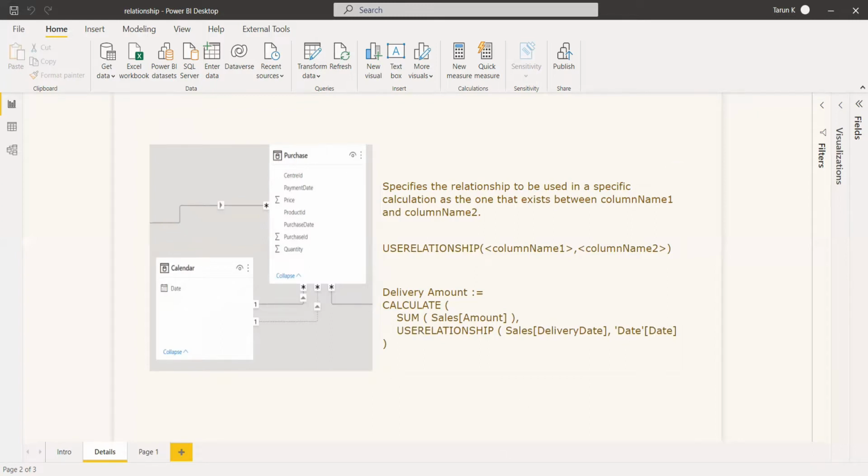So USERELATIONSHIP is a CALCULATE modifier which instructs CALCULATE to temporarily activate the relationship. That's why we are using CALCULATE here. So USERELATIONSHIP needs CALCULATE to make it active.